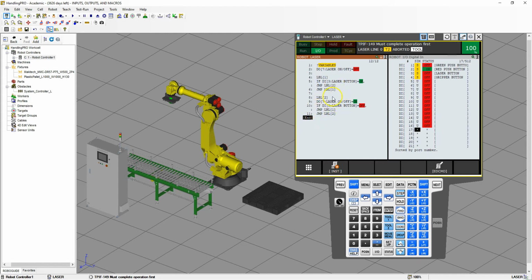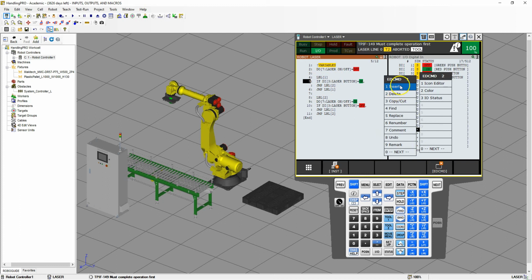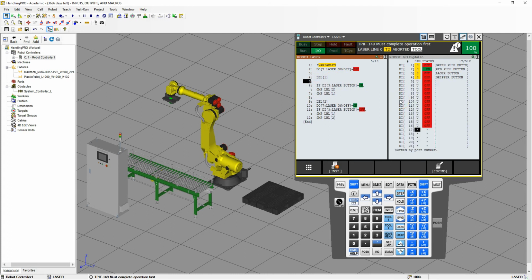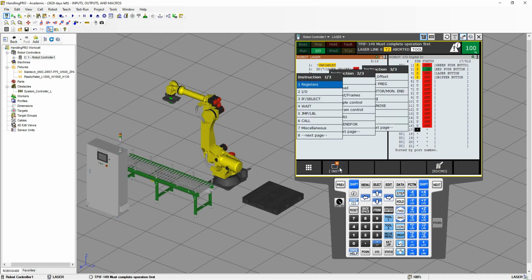So if it's not on, okay, so if it's off, if we press it off, then we jump back to label 1, but if it's not, we're going to turn it on. But we also need to turn something off, just in case. So if we go back, otherwise it remains on. So I'm going to insert one line, and then I'm going to turn my digital output off.